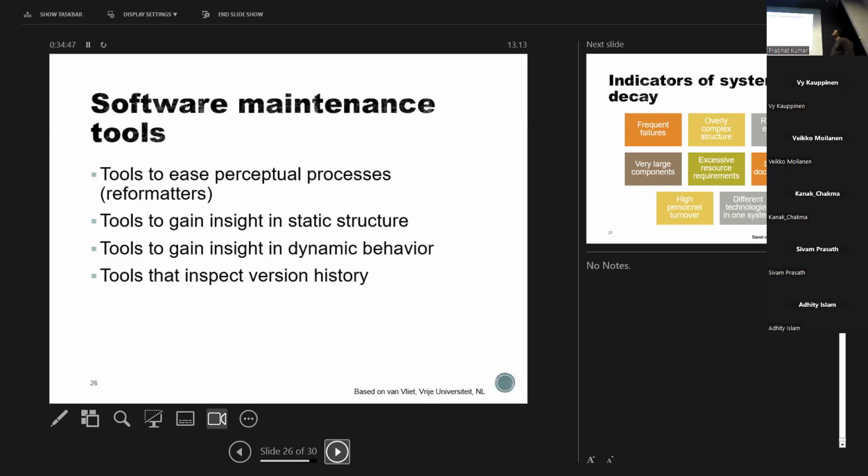Next, there are a few tools to gain insight into static structure. Static structure here means, for example, that the whole code has been written, and now you want to know what these functions are doing, even though you have not written those functions. You want to understand what these functions are actually trying to do. So you can go through different tools which can give you an idea of what these functions were designed to do.